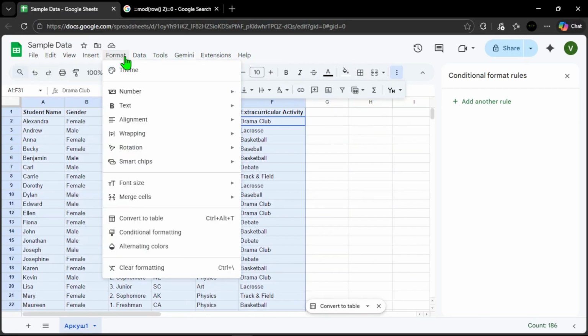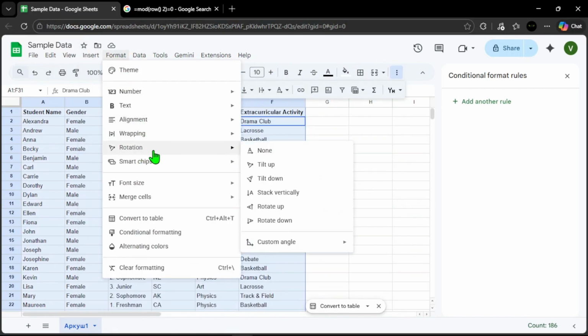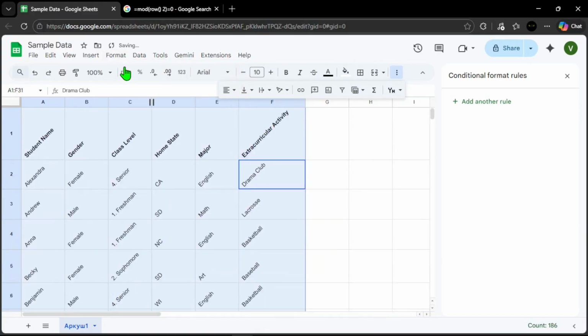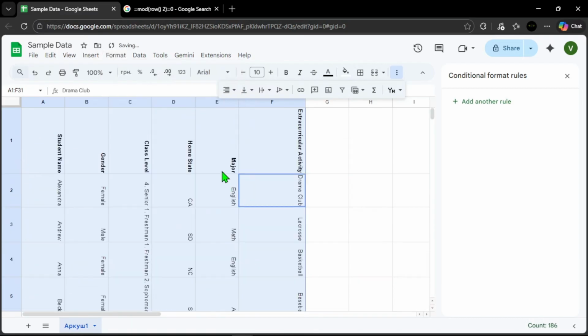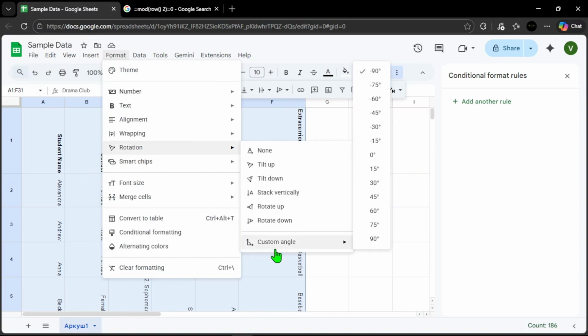From the drop-down, look for Rotation. You'll see several rotation options such as Tilt Up, Tilt Down, and Vertical Text. Simply click on the option that fits your preference. If you want more control, click on Custom Angle. Then enter the exact degree of rotation you want, such as 45 degrees or 90 degrees.